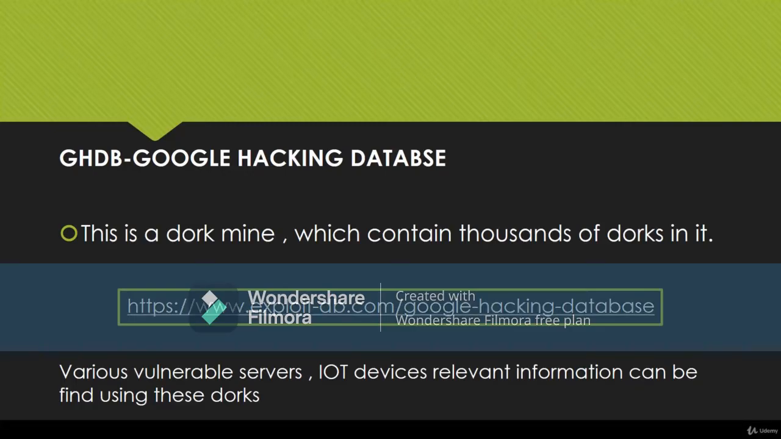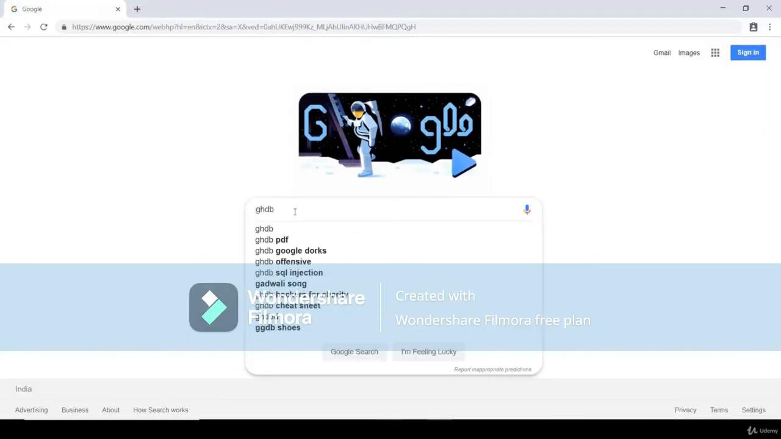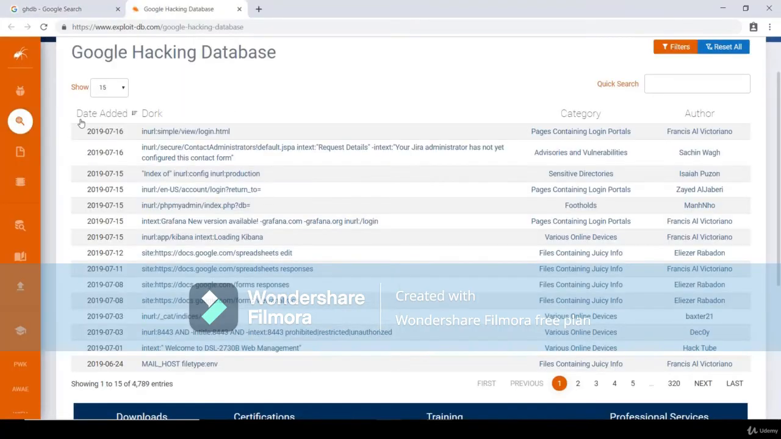Now let's look at an example. For that, open Google Chrome and type GHDB, that is Google Hacking Database. Now over here, open the first link that says exploit-db.com. Now over here you can see that this is the list of dorks and this is the category. For example, the first dork has a login portal, the second has advisories and vulnerabilities, the third has sensitive directories, foothold, files containing juicy information.